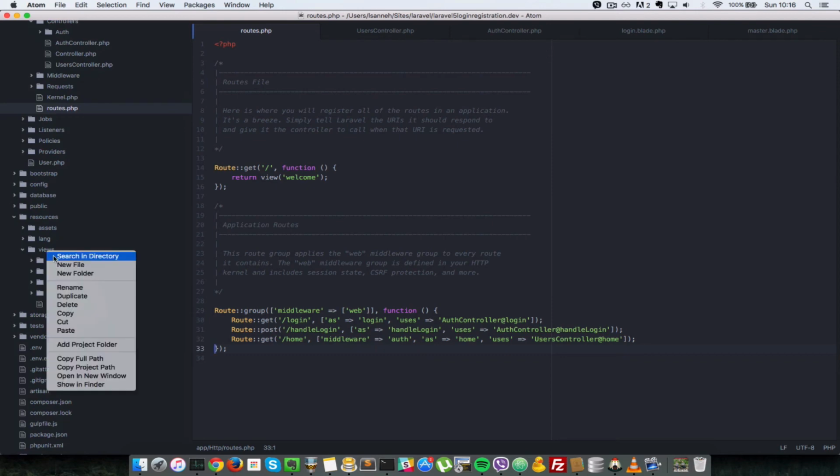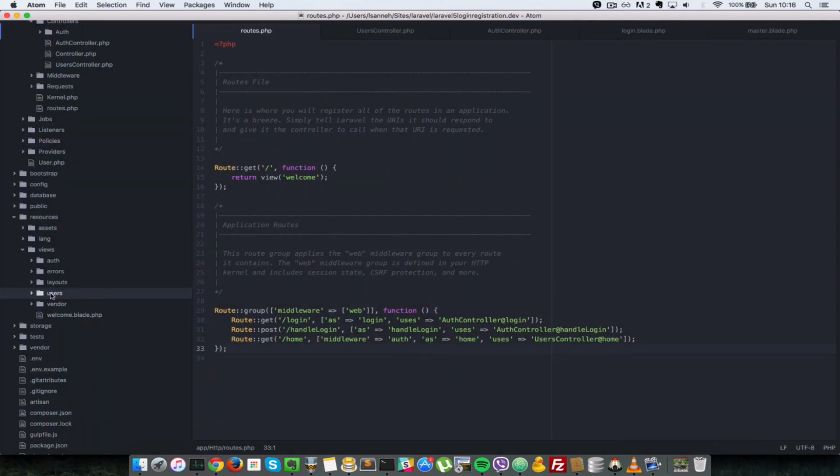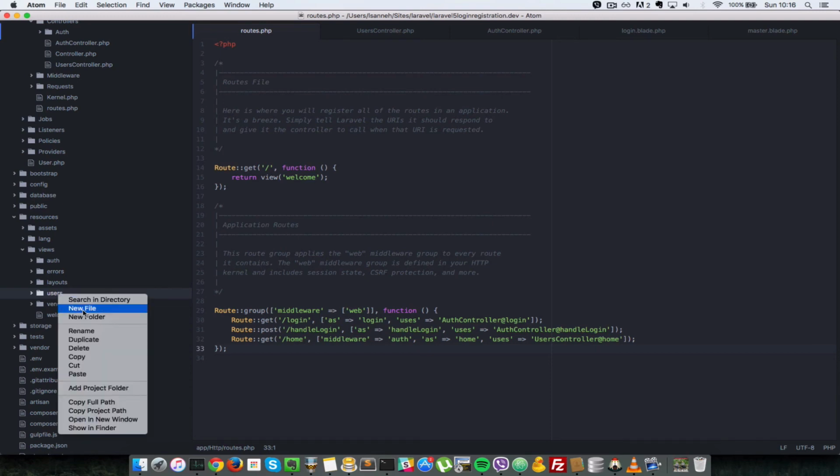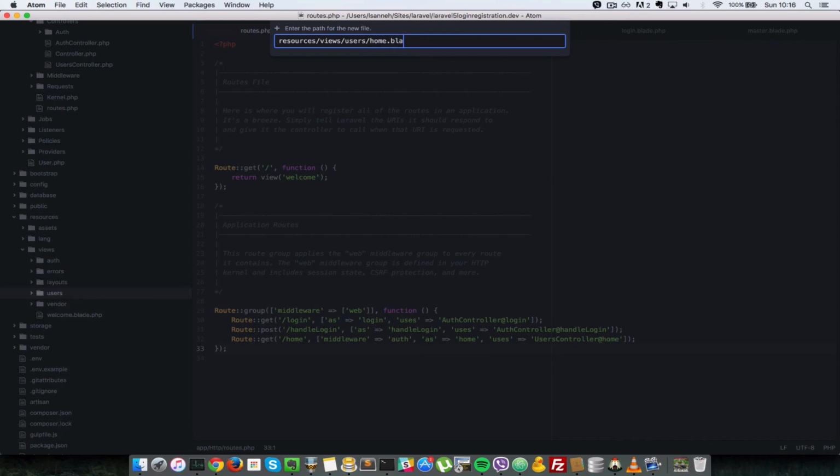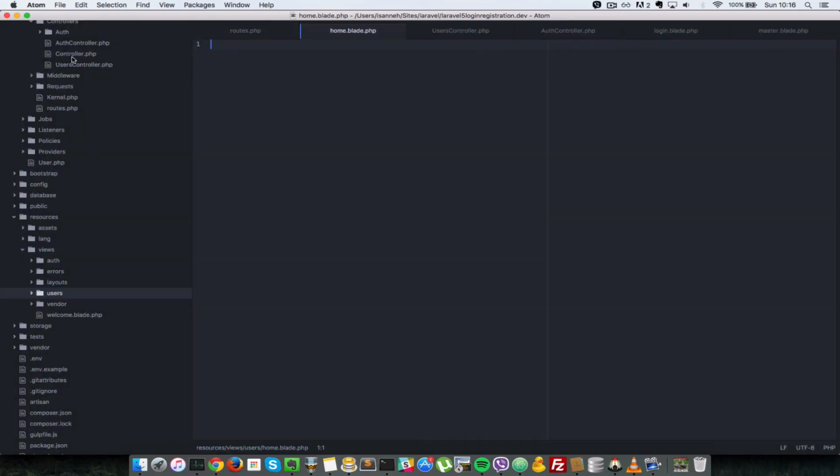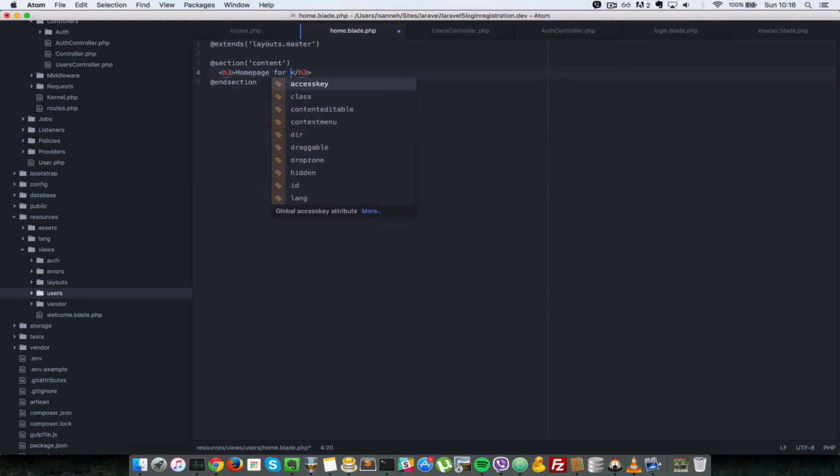So let's create a folder called users inside the view folder here, and we create a view called home.blade.php, and what that's going to do is it's going to extend our master layout. So extends layouts.master. Right, next, if you remember, we have to create a section called content and end section. And inside the section there, all we need is just an h3 to say homepage for user.